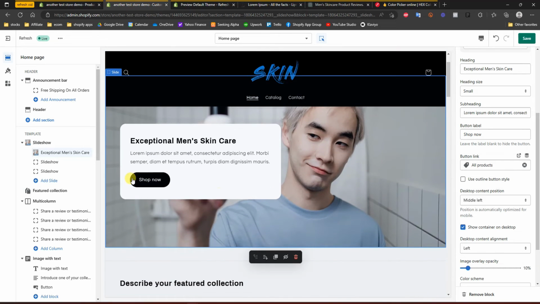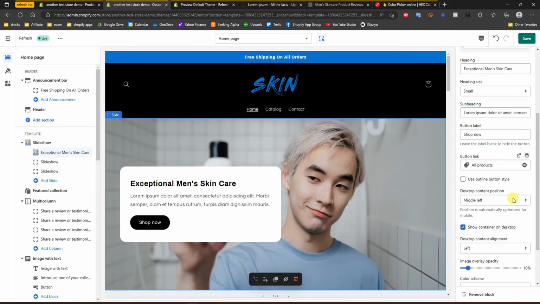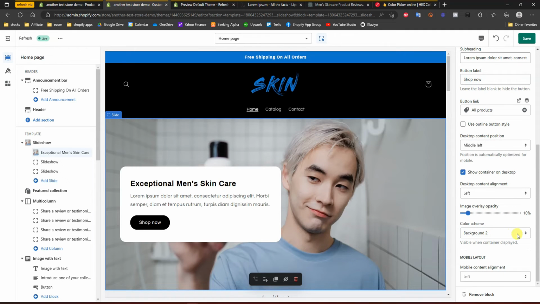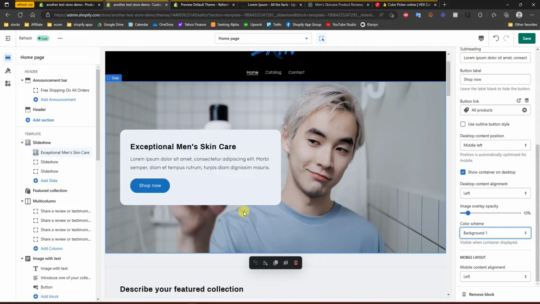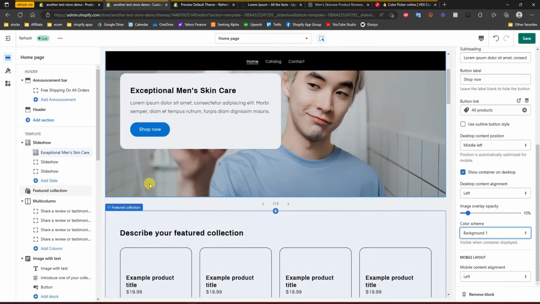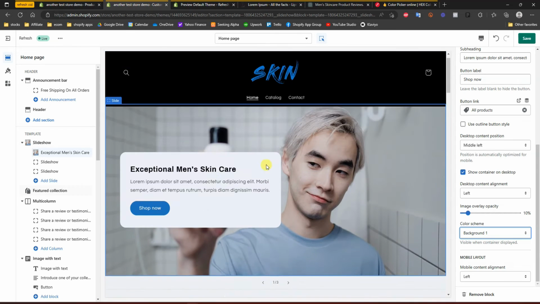But now we can see that this button isn't the same color as the other buttons that we wanted. So what we can do is scroll down here to color scheme, and we can see it's set on background 2. If we just change it to background 1, we can see now that our button is the same color. And our background's gray, which I think looks a little bit better than the white in this particular case.